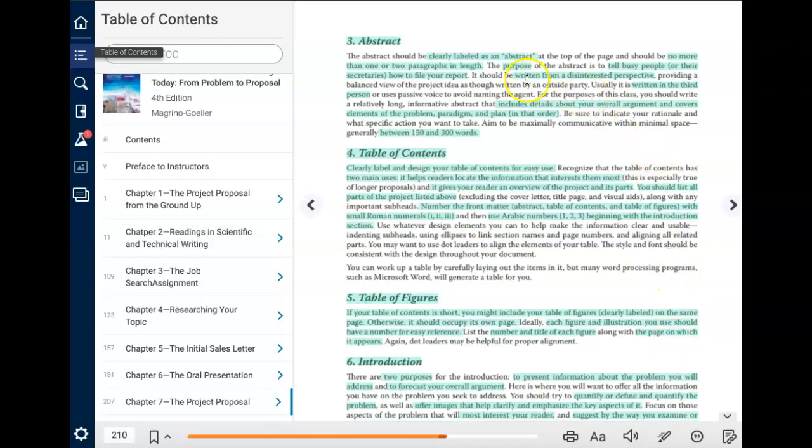One, and it should be 1 to 2 paragraphs in length. It's about 150 to 300 words. You are covering the problem, the paradigm, and the plan. You are not writing persuasively, and you are writing from a disinterested perspective.